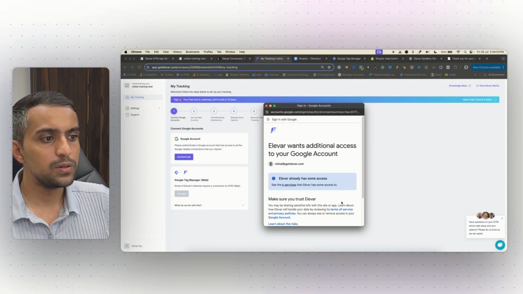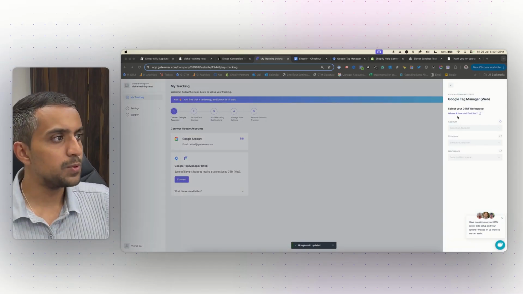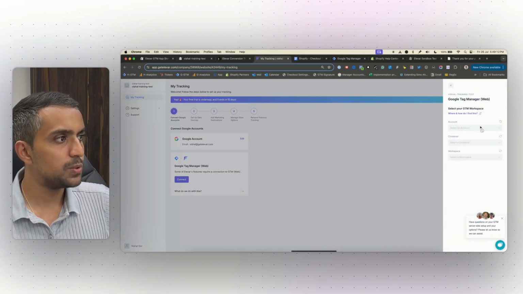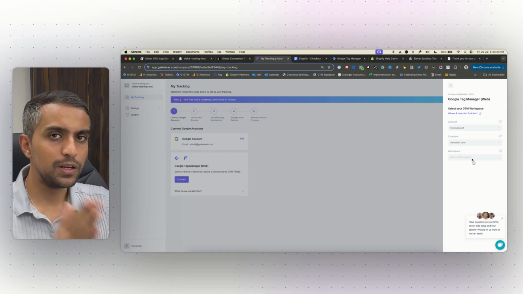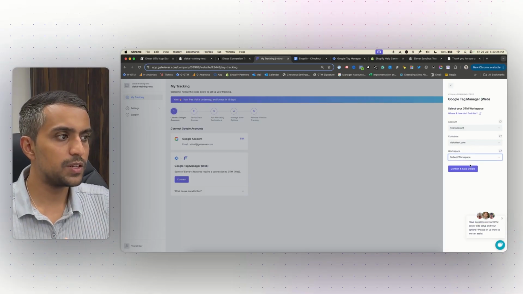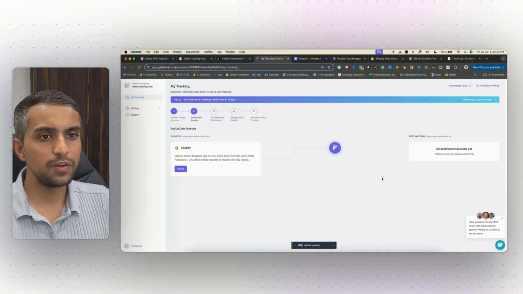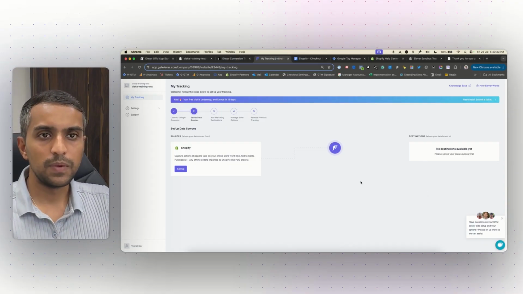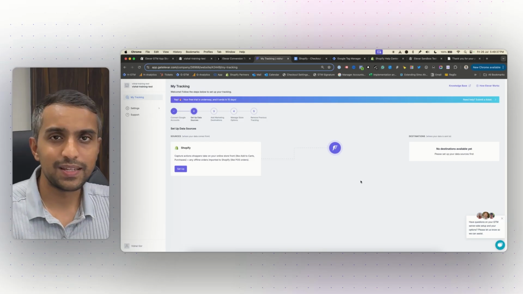I'll click on continue and continue, and here I need to connect my Google Tag Manager account which I want to use. So I'll select the test account, I'll select Vishal test, the Google Tag Manager. You need to select here the account and the Google Tag Manager that you are using along with a workspace. You can select default workspace and that'll be fine. And you will be able to see the My Tracking section here, and from here the magic starts happening.